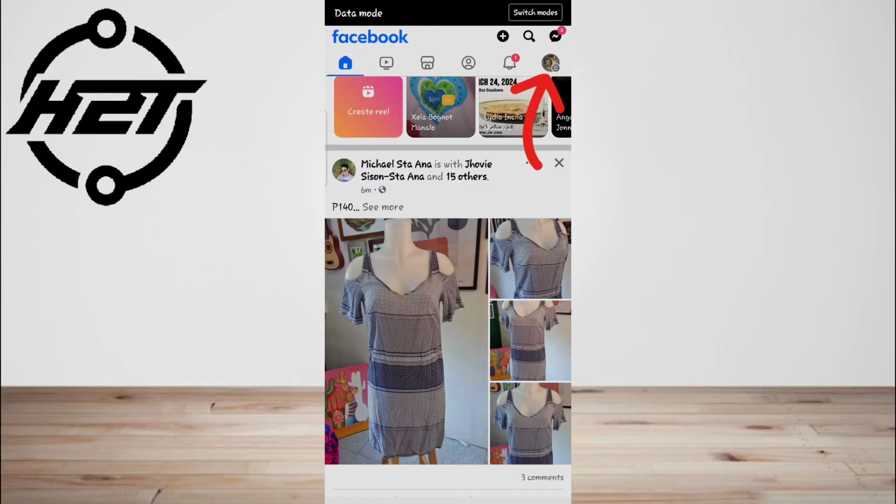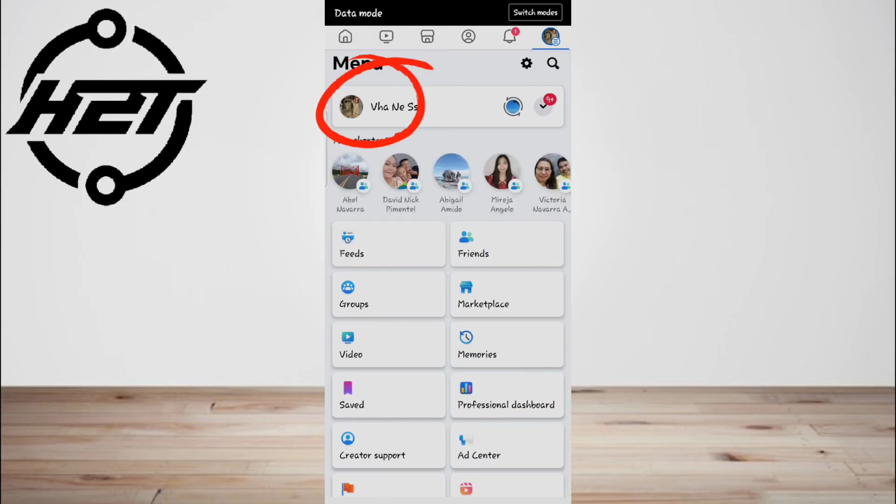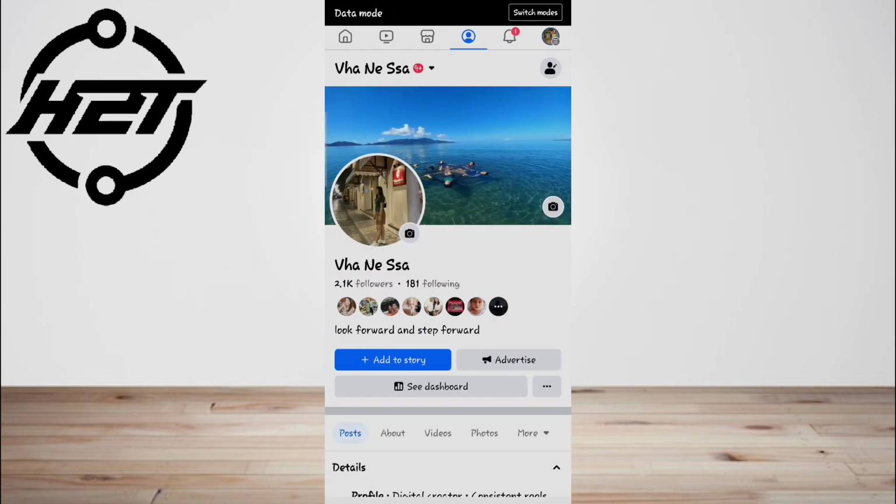Second step, tap the three lines and tap your name. If you're using an iPad or iPhone, the three-line menu icon will be in the bottom right corner of your screen. But for Androids, the three-line menu icon is in the top right corner of your screen.